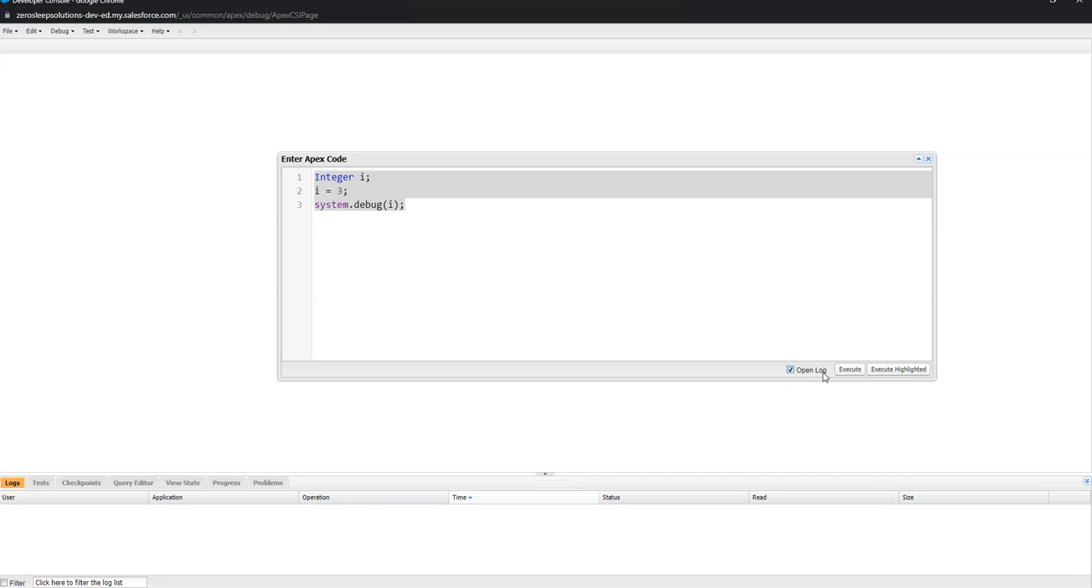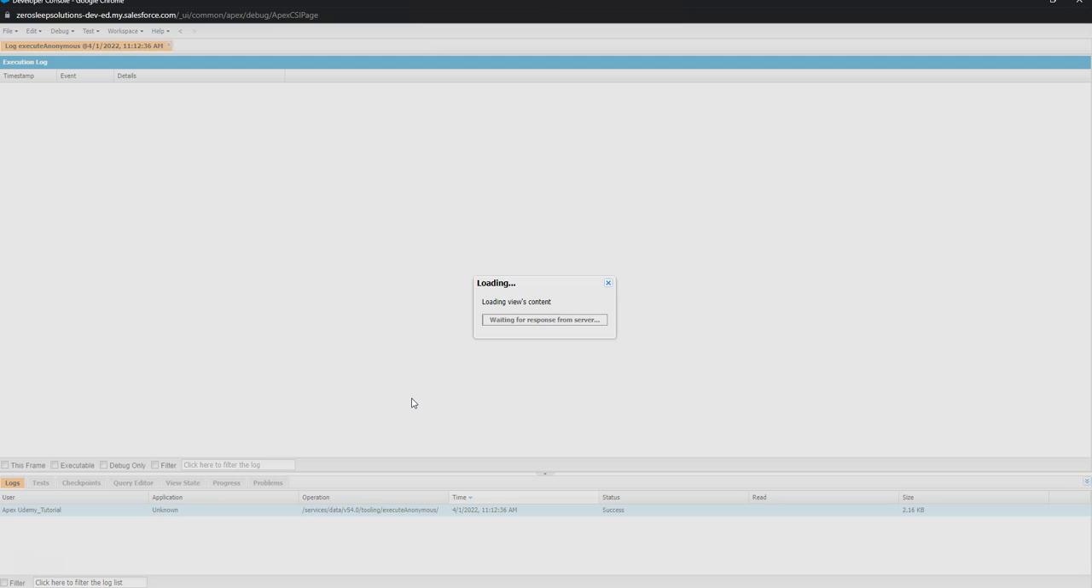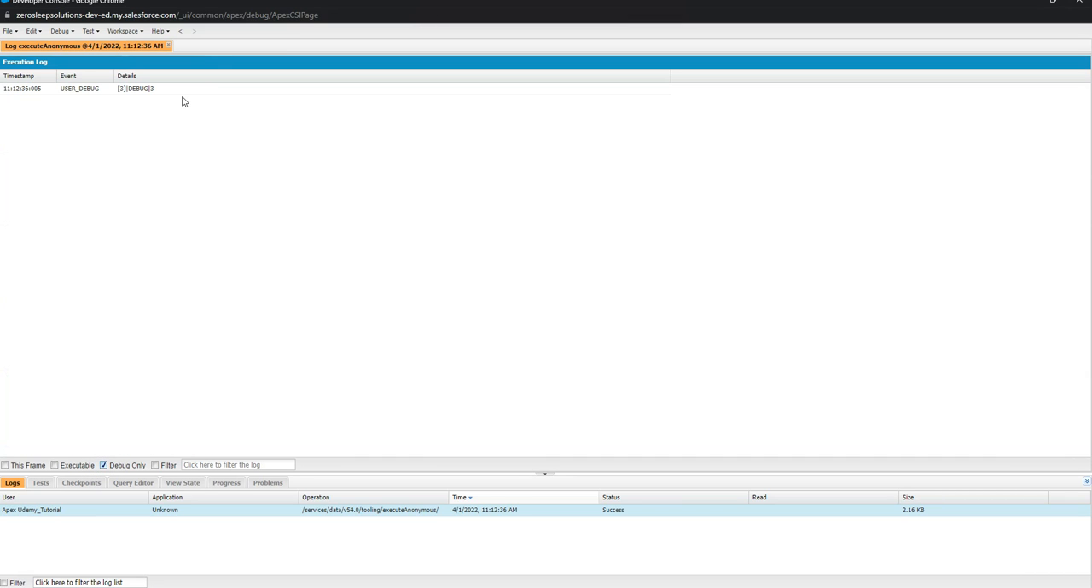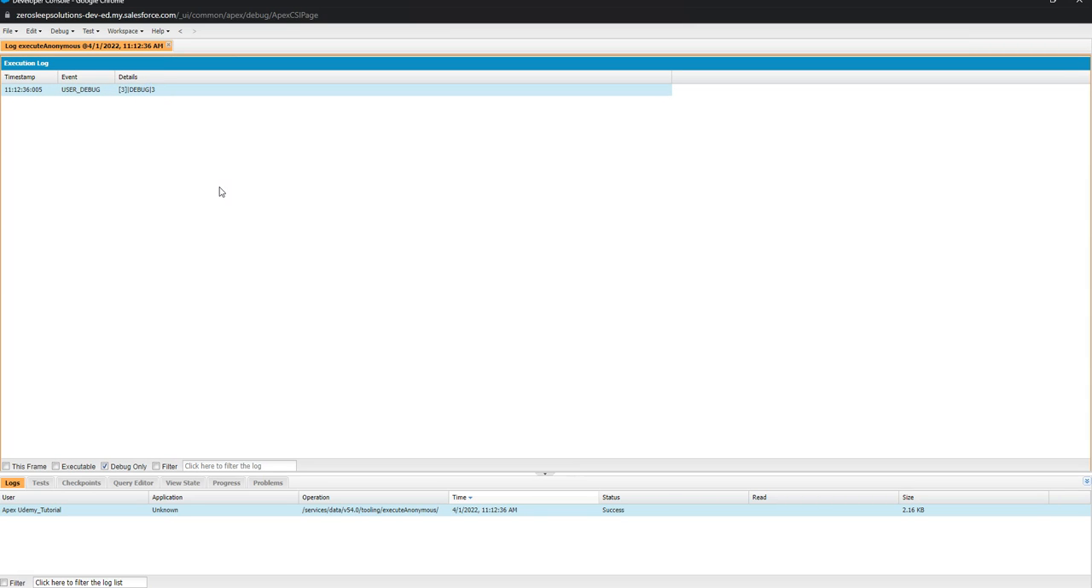And then I'm going to open up the log right away. If I don't, it's going to create a log, which you'll see down here, but it's not going to open it. So I can just execute. And then in the logs, I see a log is created, and I see the log here as well. I can see that there's a debug of 3 right here. I do have the ability to just click on debug only. And I can see that there's a debug of 3 right here. So it printed out that 3 into the logs.